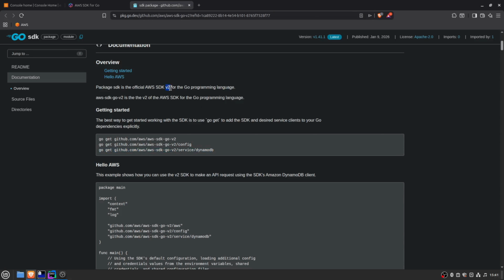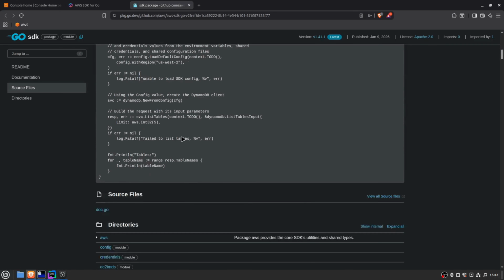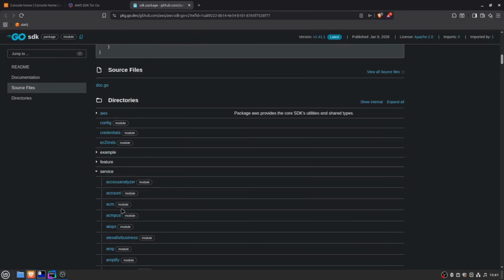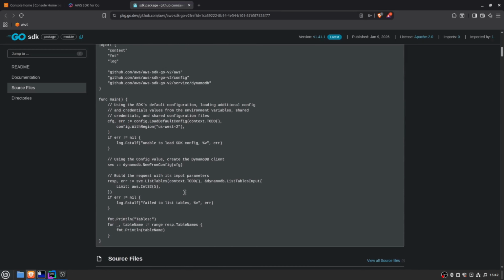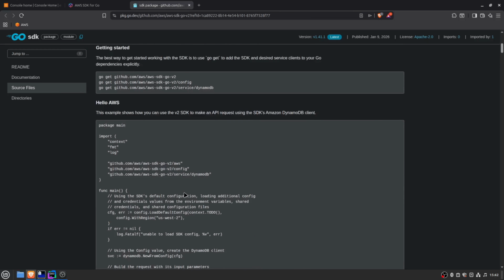The main difference between version 1 and version 2 is that in V2, everything is modular, which means everything is a module, and you install everything separately. That can be a bit cumbersome, having to download all these packages, but it means we don't pull down the whole SDK when we don't need all of it. We only need bits and pieces. So it leads to smaller binaries.